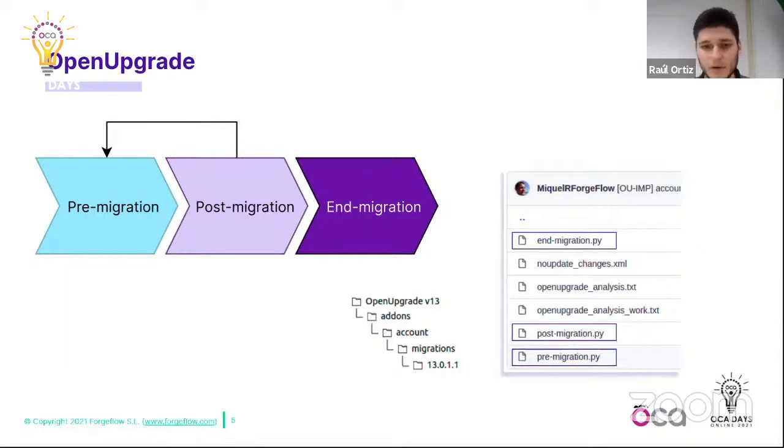So just to see an example, if we go into the Open Upgrade repo in GitHub and we open the add-ons folder, we go into account, there is a special folder called migrations, and inside it, in the version 13.0.1.1, there are 3 scripts with the names of these stages that will have the changes from one version to another, in this case, from 12 to 13. I put this example because account is one of the big ones when migrating, and it had the three scripts.